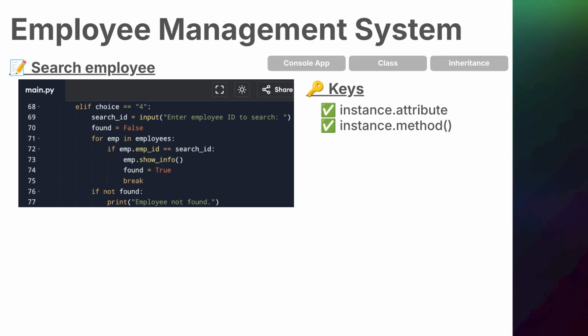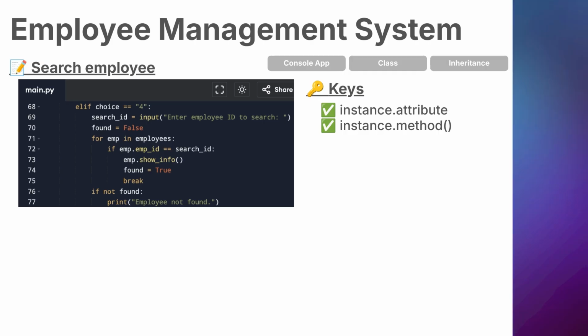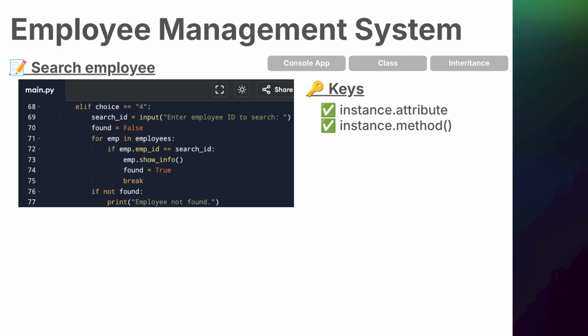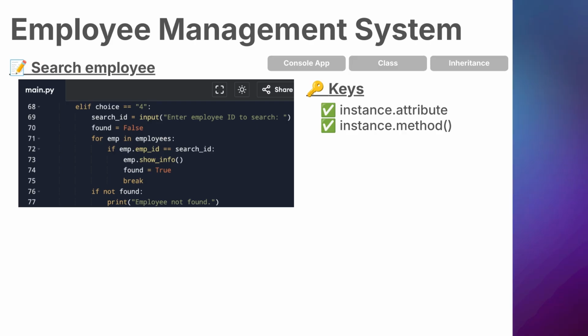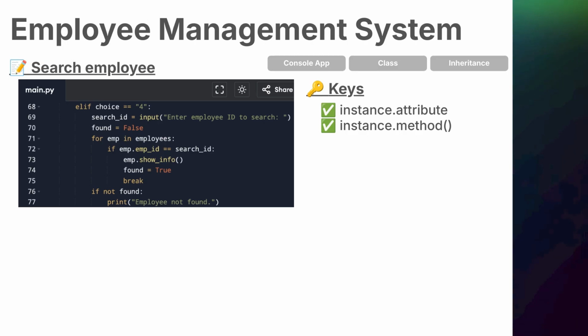Finally, if the loop finishes without finding any matches, found stays false, and the program prints employee not found. This block demonstrates how to access an object's attribute directly, how to call one of its methods, and how to combine a loop and a flag to search through a collection safely. Once you understand this pattern, you can adapt it for any kind of search or filtering feature in your own programs.